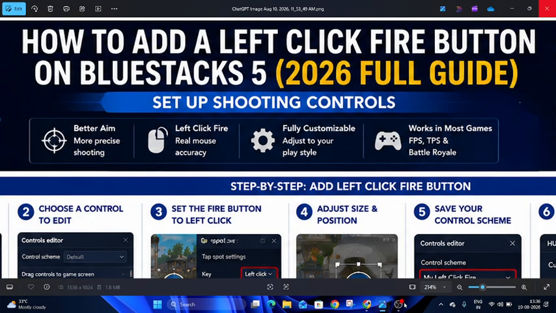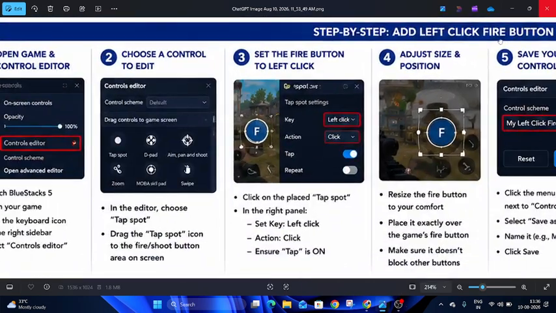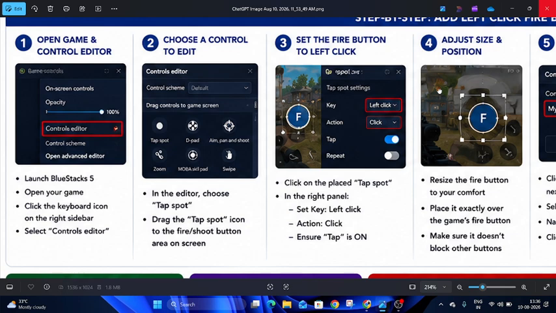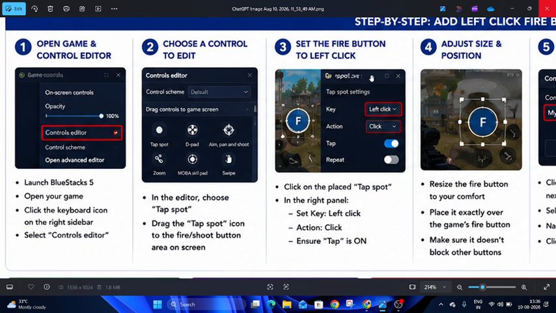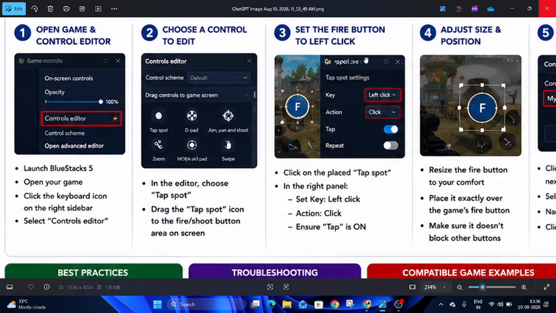Hello everyone, in today's video we will learn how to add a left click fire button on BlueStacks 5. For adding a left click fire button, follow these simple steps.